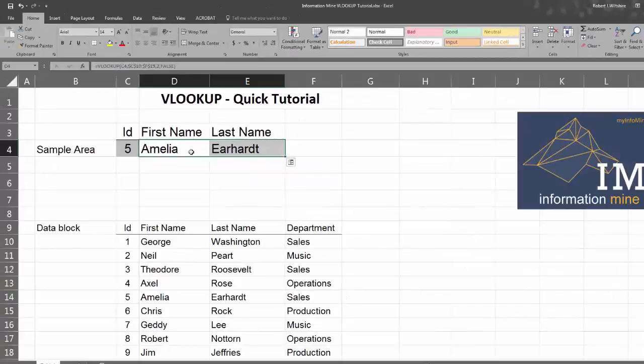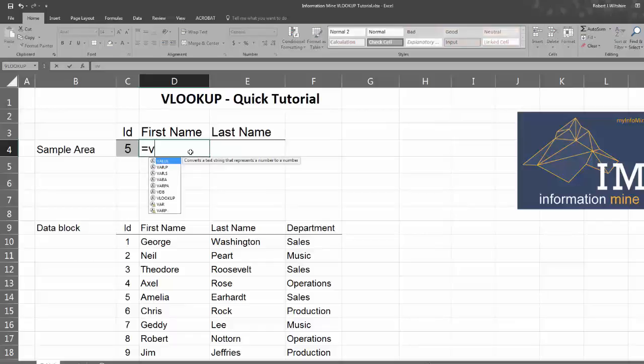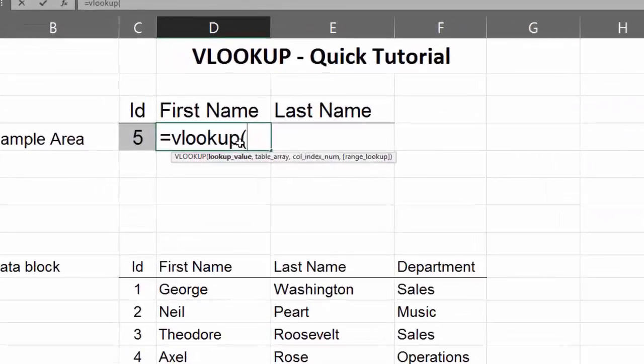Let's delete the formulas and rebuild from scratch. Type in an equals sign, type V, then L, and then tab. Excel pops up the formula and parameter information for the formula. We will now explore and explain these parameters in detail.